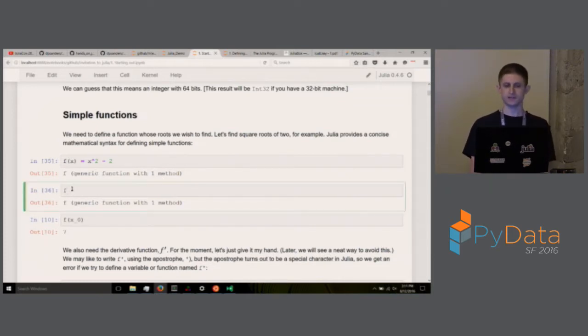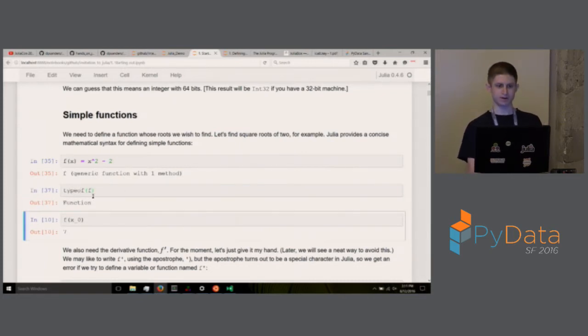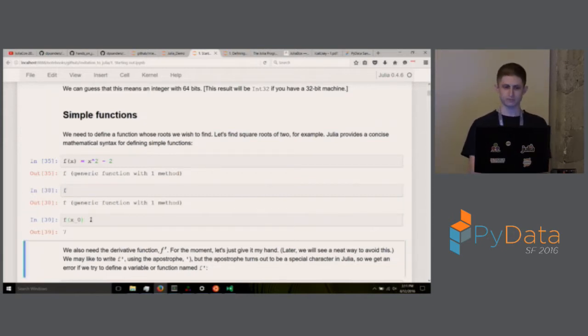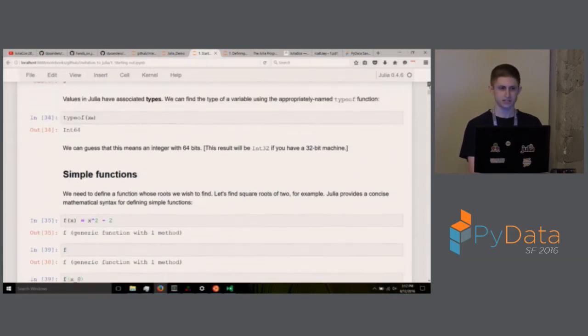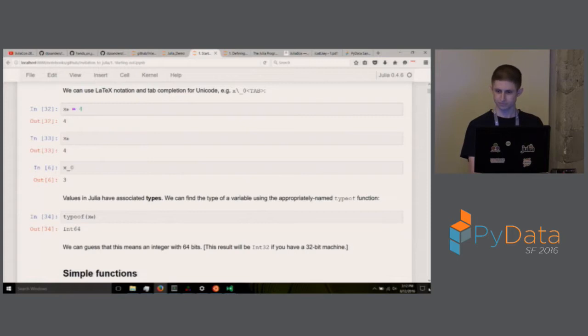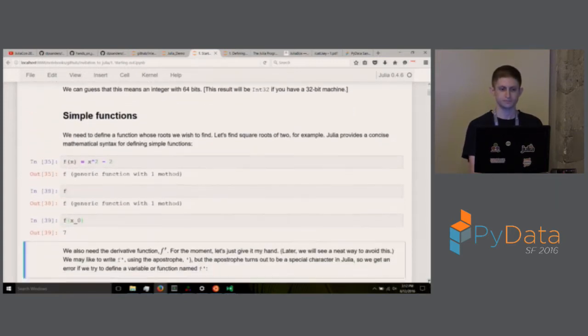But f is a function object. So functions are first-class values. They have a type associated with them. This will change, but the type of f is Function. So you can also pass these around. But if you want to call that f on the x0, on the value 3 that I had assigned to it earlier, pretty straightforward. Okay?